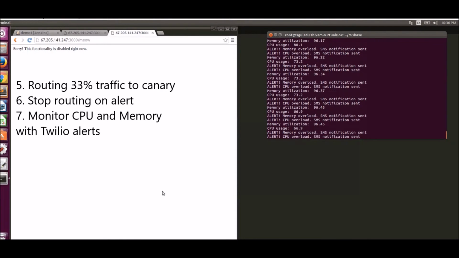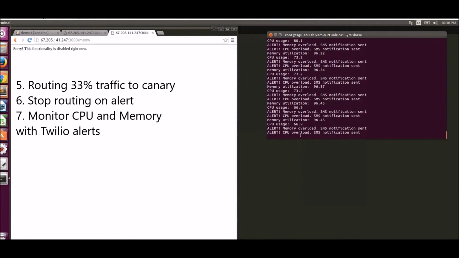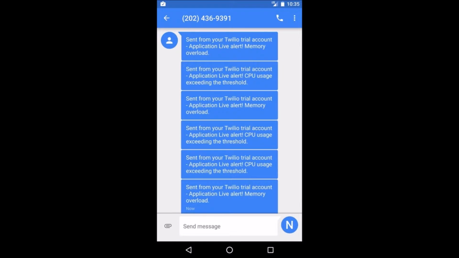Here we send SMS notifications for alerts on CPU and memory usage using Twilio, and this is how we used to get the text alerts from Twilio.